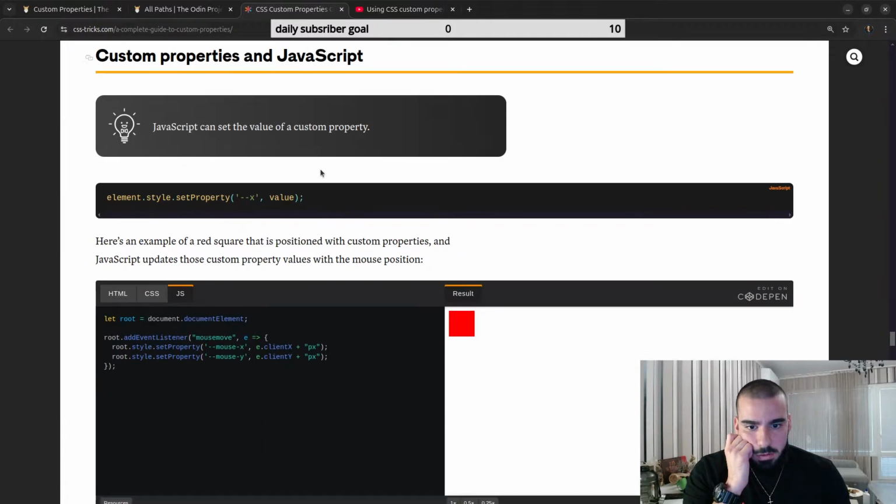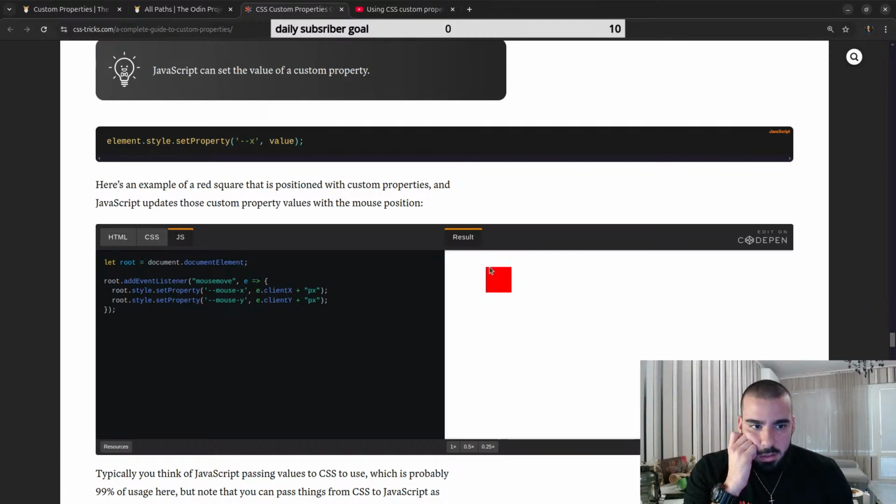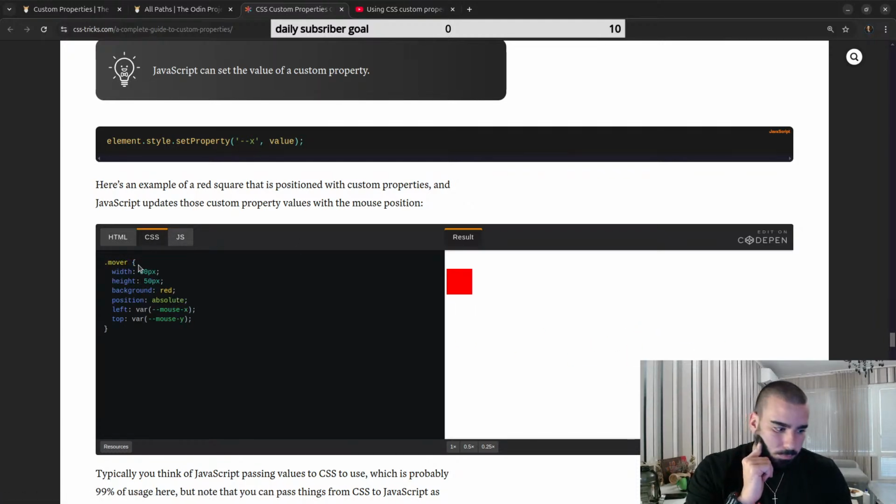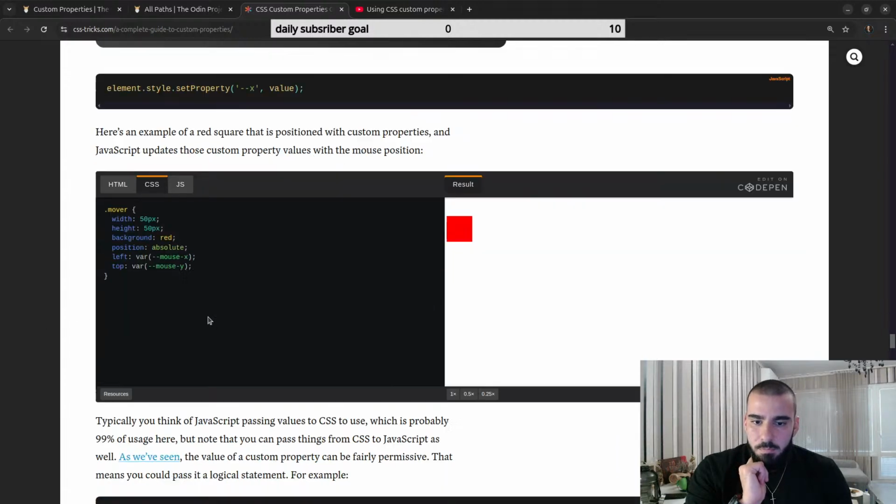Custom properties and JavaScript. This is, wait, mouse move. Here is an example of a red square that is positioned with custom properties, and JavaScript updates those property values with the mouse position. So we add an event listener to the root element on mouse move, and we set root.style.setProperty, and I guess it dynamically creates this red box that follows the mouse. Yep. Okay.